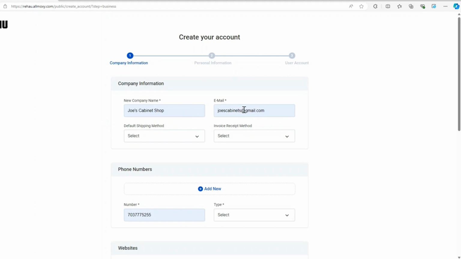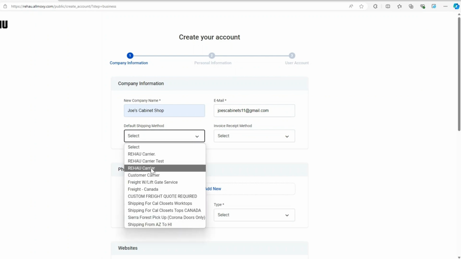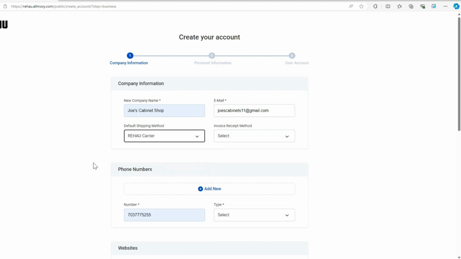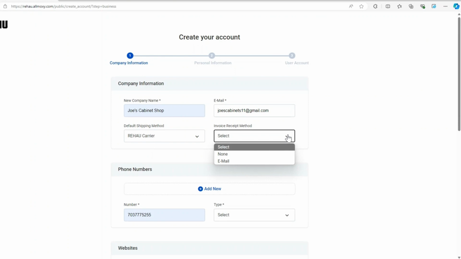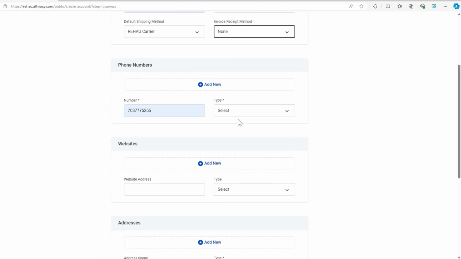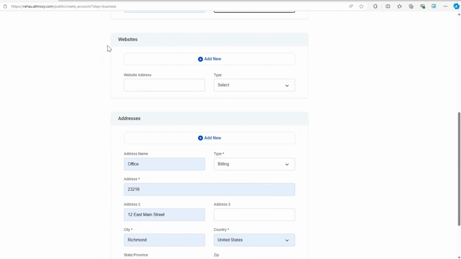And this is the email for the company, not your own email. Default shipping method, you can leave it blank or select REHAU carrier, which is what you'll typically use. An invoice receipt method, please select none. This means we won't invoice you through this door portal system. You'll want to add a phone number. Website, you can enter your website information. This is not mandatory.